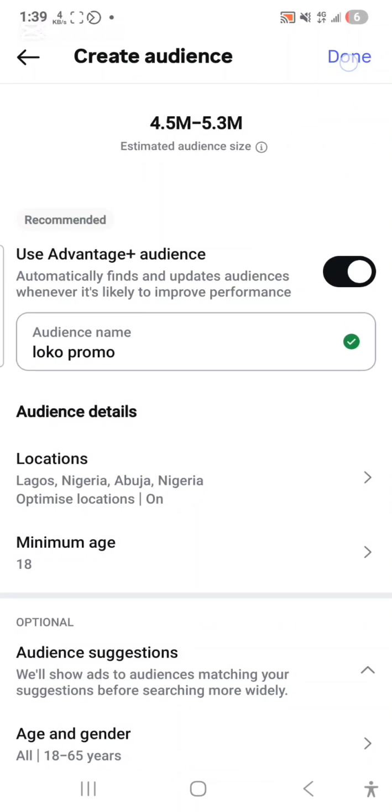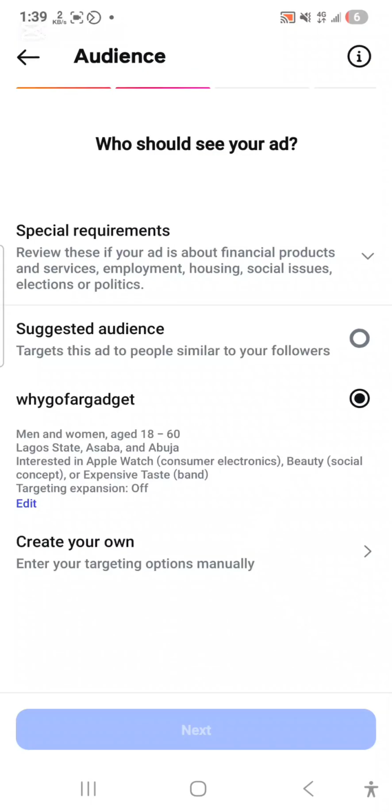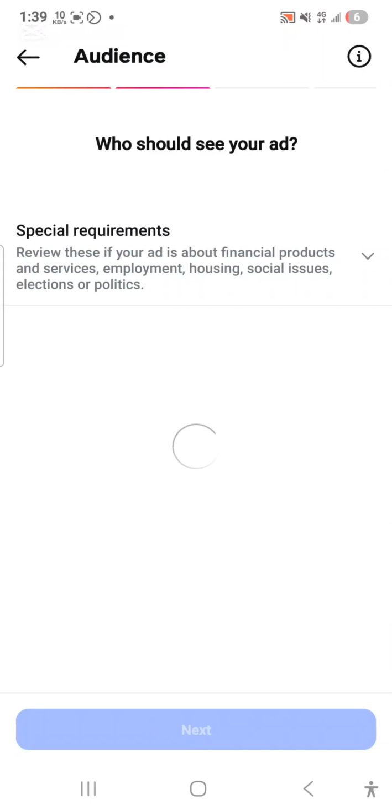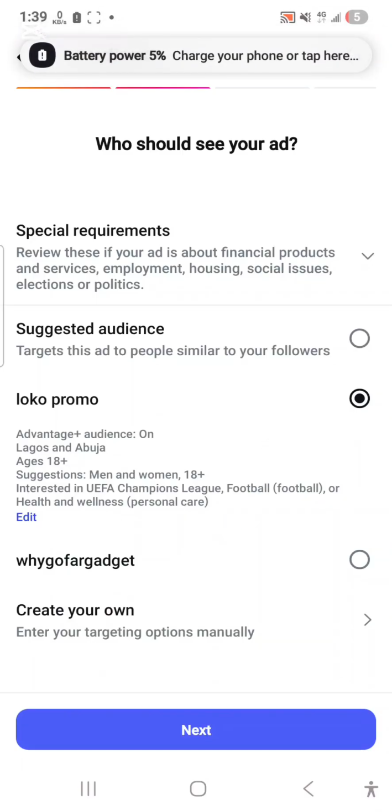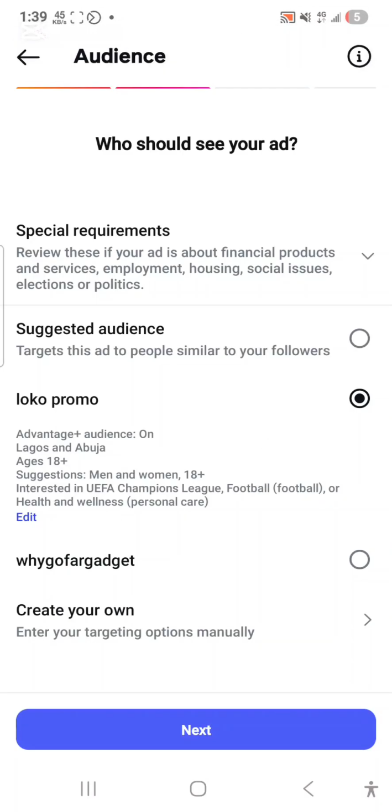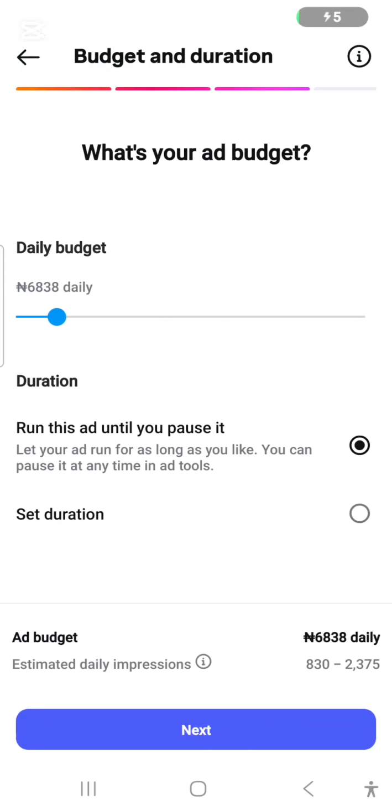And now the last part is where you are going to choose the amount that you want to use to run the ad. And why I use the word amount is you have to choose a budget to run the ad. While you are choosing a budget, you need to be very calculative about what you are doing. Let me give you an instance. Now I'll tap on next.